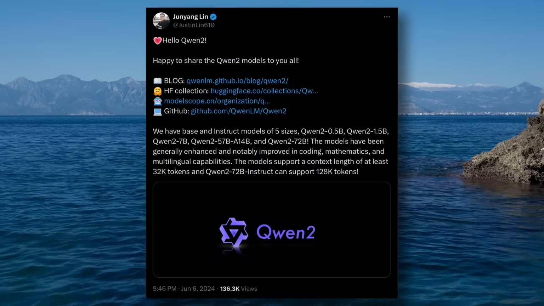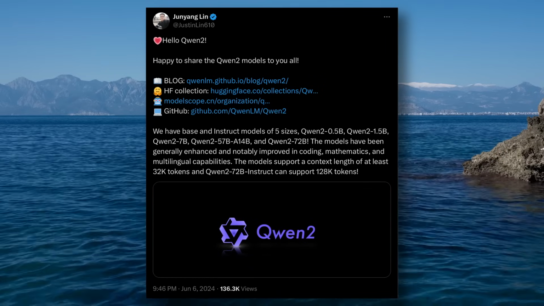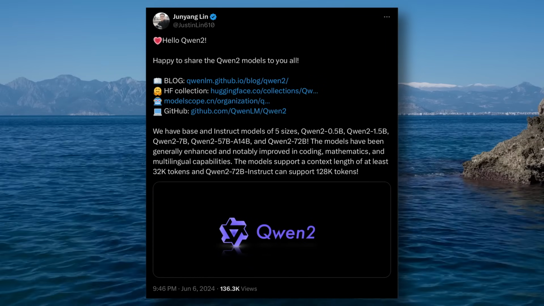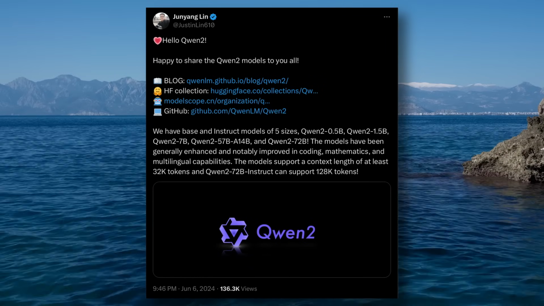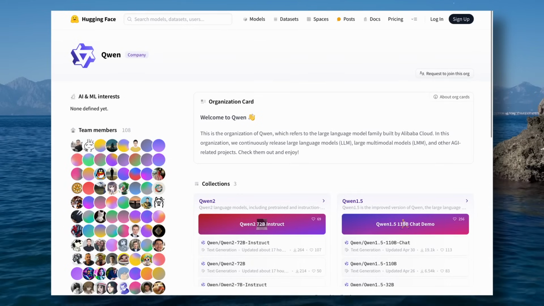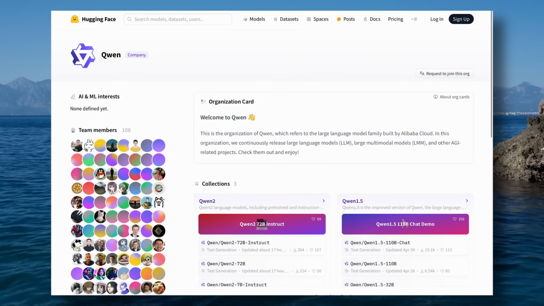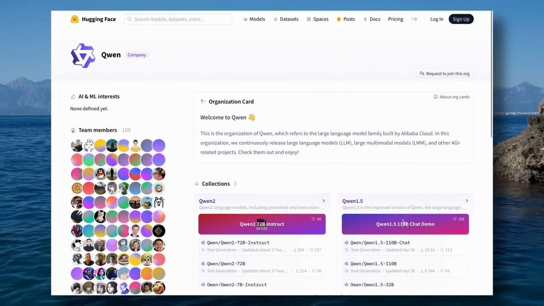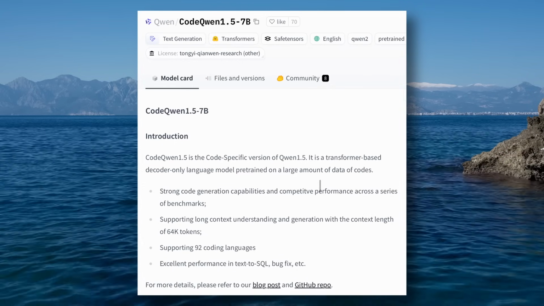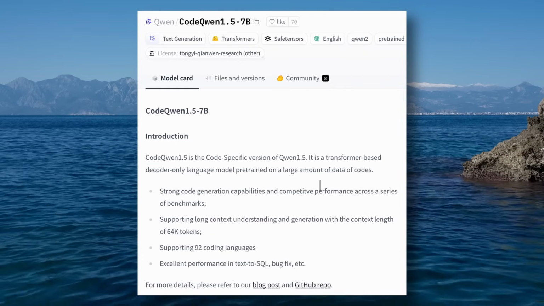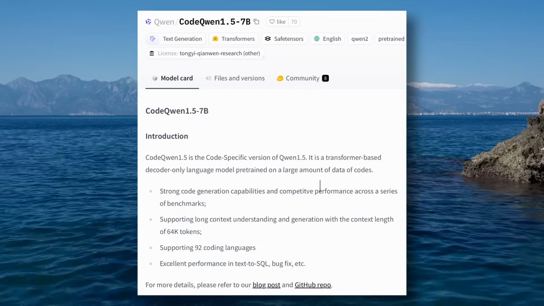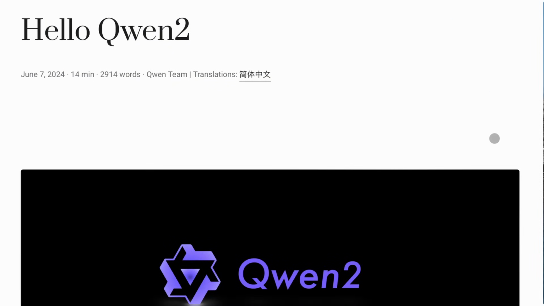Just yesterday, Qwen-2 was released to the public. If you don't know, Qwen is a group of models made by Alibaba's team. These are generally available and open source models, and they have a good reputation in the open source LLM community because they are really good. One of their models, Code Qwen, is particularly amazing. Today, they announced a new generation of their models, Qwen-2.